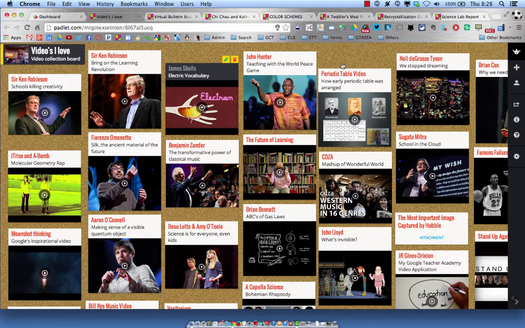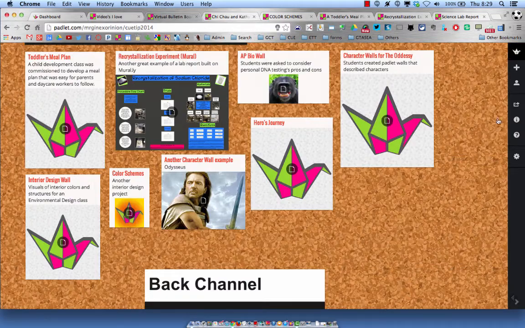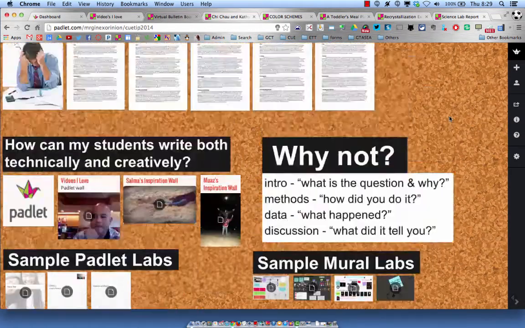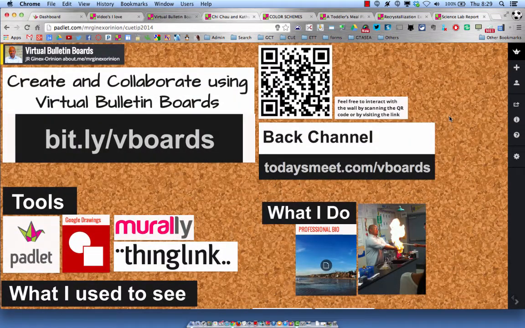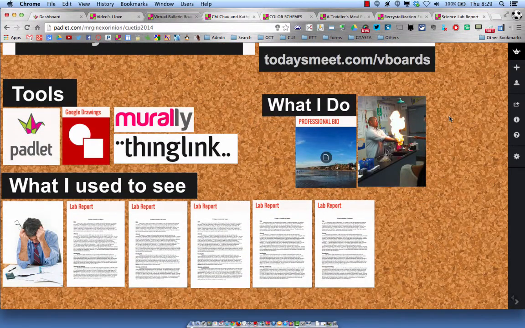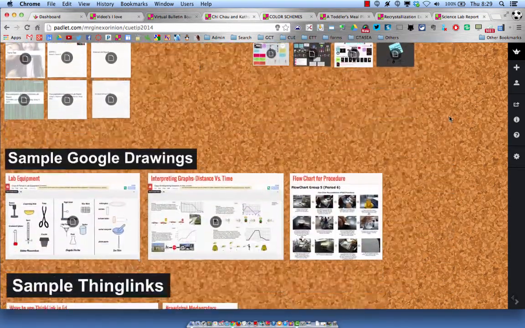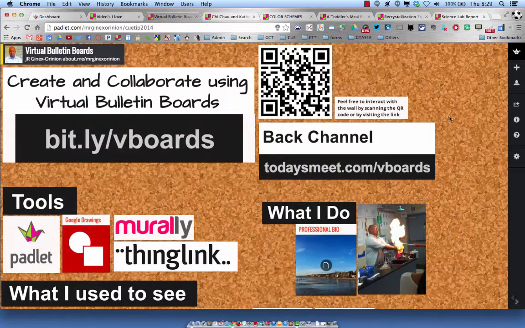So let's take a look at some of these examples that use Padlet and some student examples as well. This is a Padlet of a training that I've done on virtual bulletin boards, where I talk about Padlet and other applications. And as you can see, there's a bunch of posts in here of either images or text, and there's a few video links in here as well.